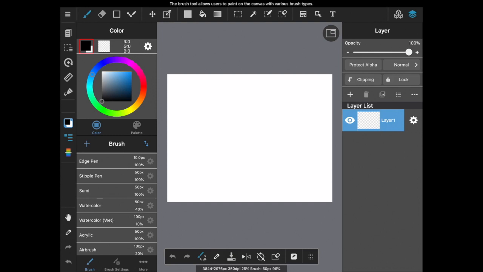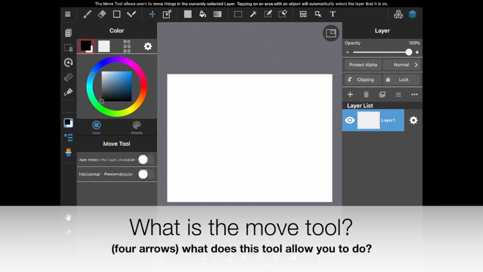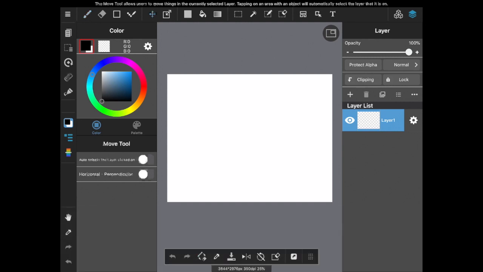The next tool that's going to be important for us, if you keep going over to the right, is the move tool. You'll also notice on top of the menu bar, when you click a tool, it tells you what that tool is. So this is telling you that the move tool allows you to move things in the currently selected layer, and that's something that you might need if you're going to start moving photographs around and repositioning them.